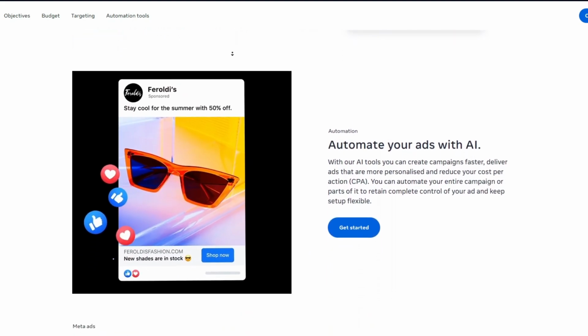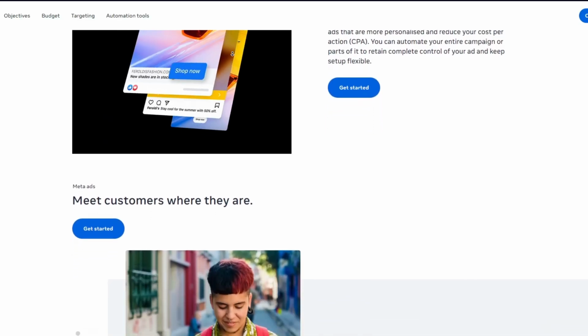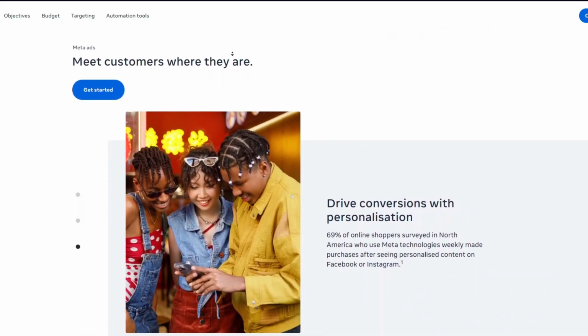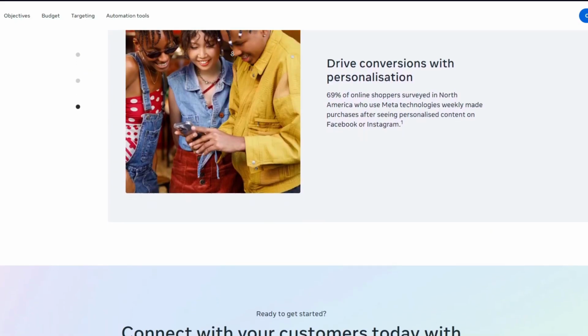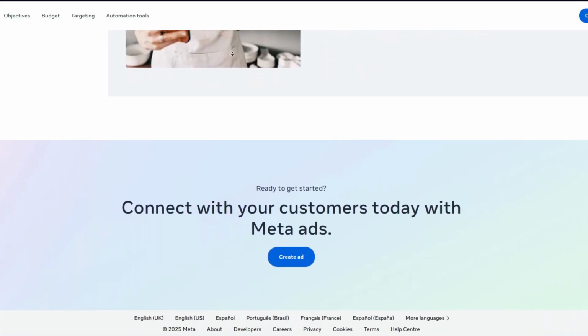Now, for step 1, you want to set a clear goal. Before launching any test, define your objectives. Are you testing for higher click-through rates, lower cost per acquisition, or better conversion rates? Having a clear goal helps in choosing which variables to test and how to measure success.